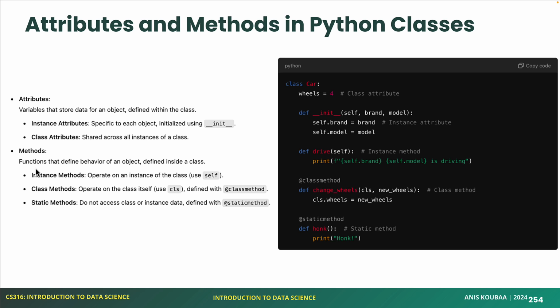And the method is a function that defines the behavior of an object. It's created using the keyword def, and then the name of the function, and then you put self, since it belongs to the class. And then you can implement any logic that you want in your function.